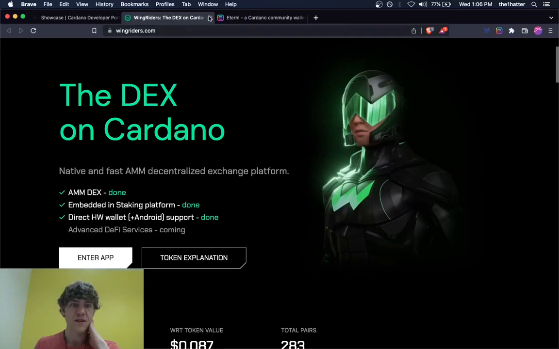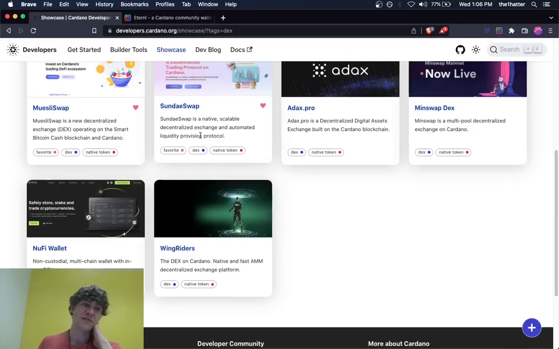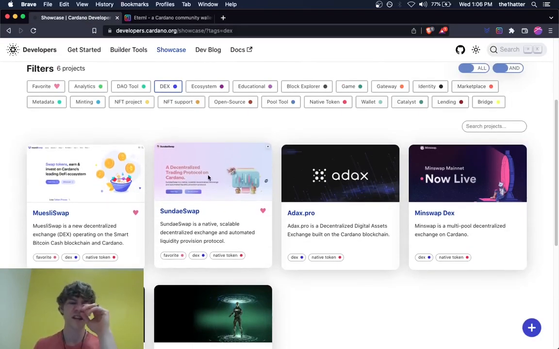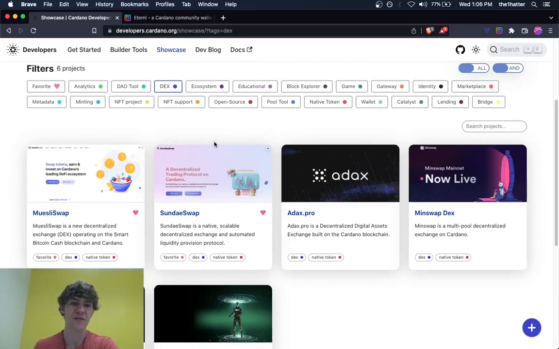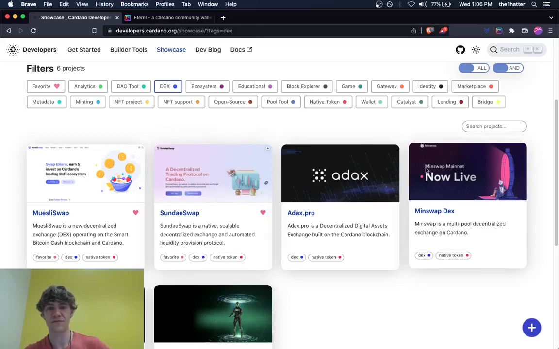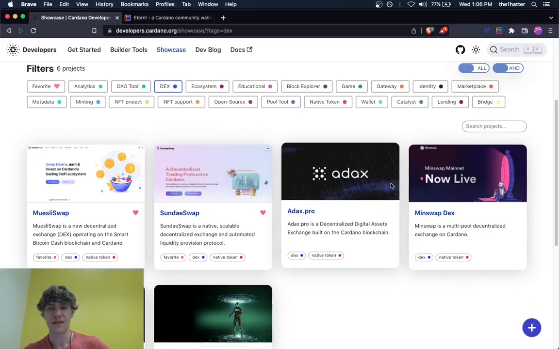So if it were me, I would stick with these two, Muesli Swap and Sundae Swap, and have a better total value locked, better security. You don't want to be in here where there's not really any liquidity.